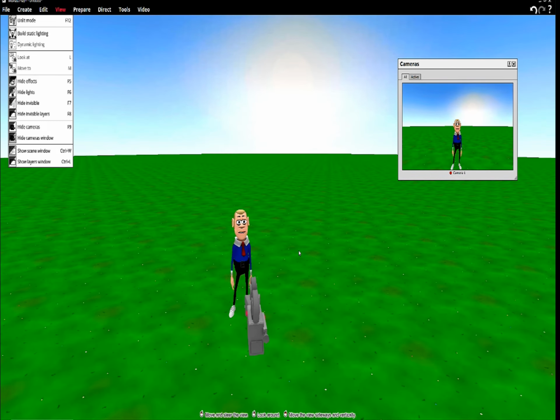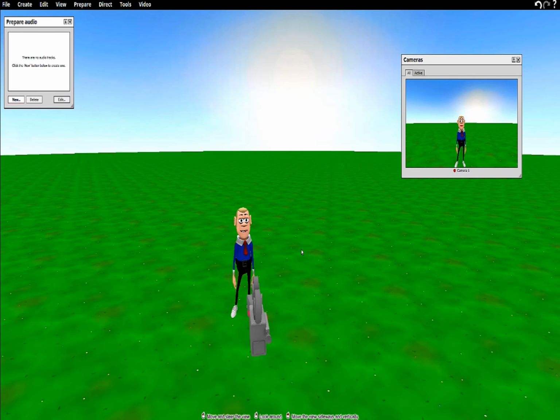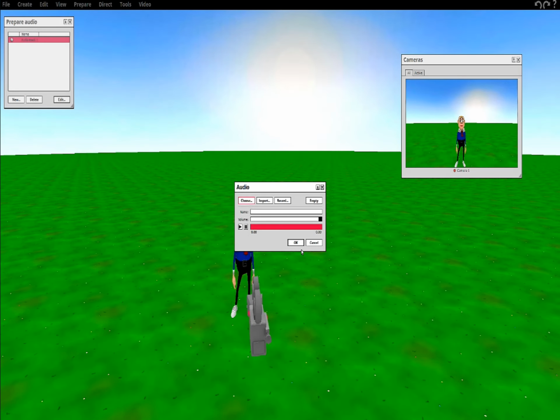Alright, if you click in prepare, click audio, press new, and you can record a track. I normally do this in Audacity, but I'm going to demonstrate right now.